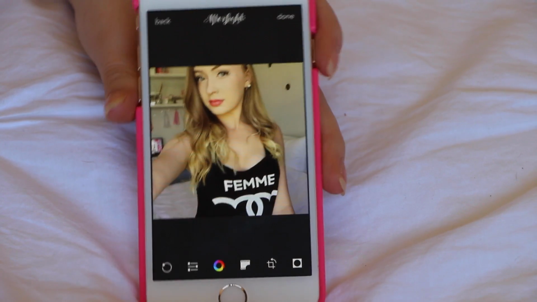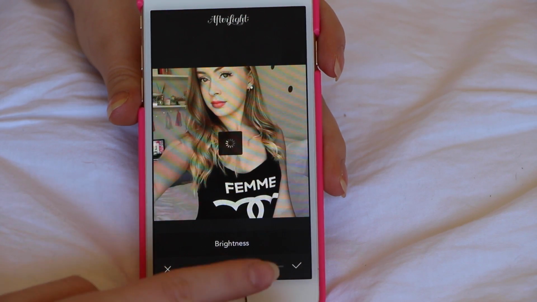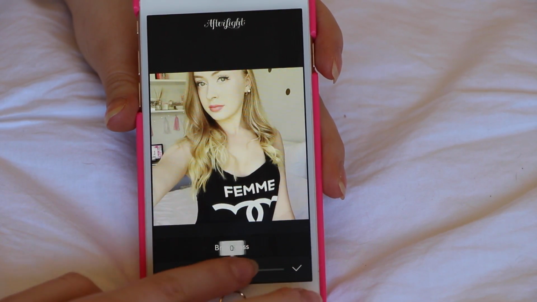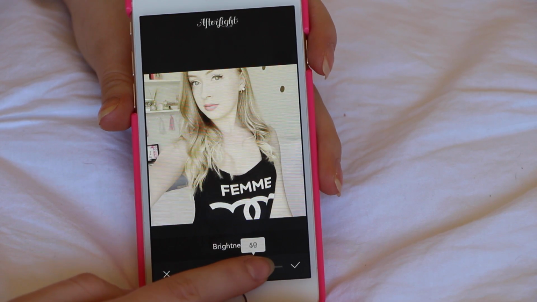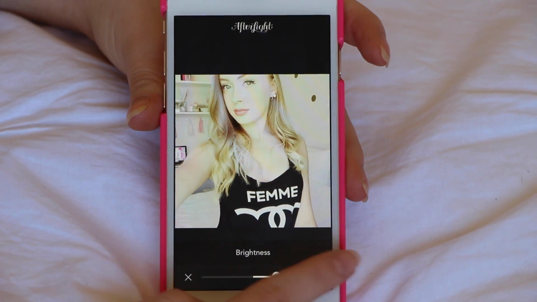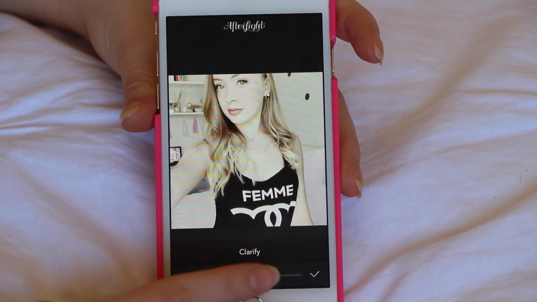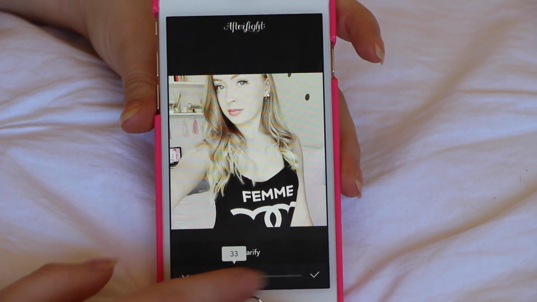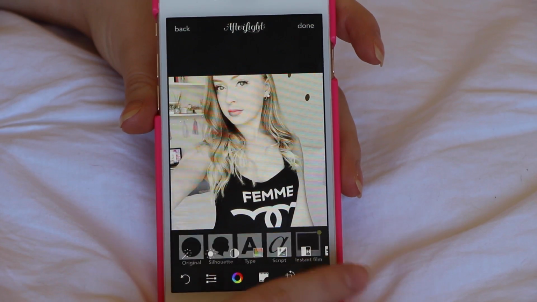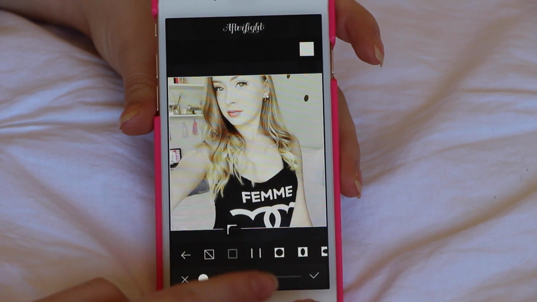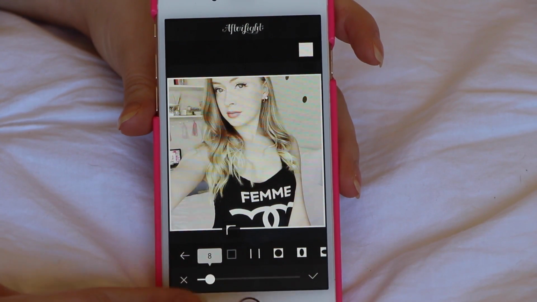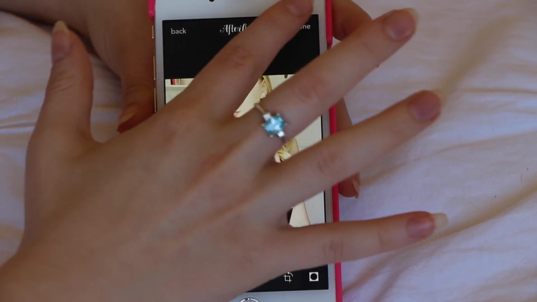Pretty much how I edit my Instagram pictures is I like to bump up the brightness a whole heap, and it looks really bright on the camera, but it's actually not that bright in person. And then I like to clarify it a little bit. And I used to put a little border around it, and I used to put it on the number 6, but recently I've just been leaving it with no border.